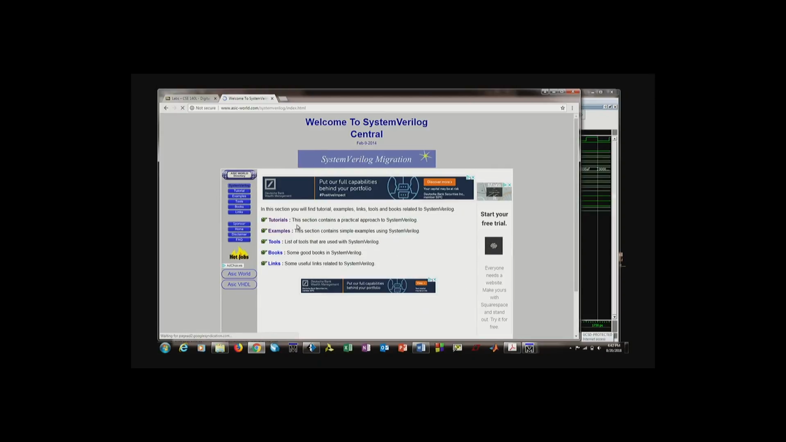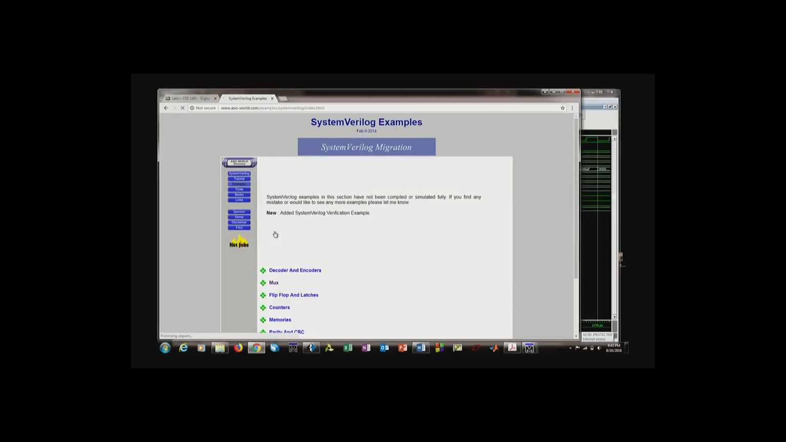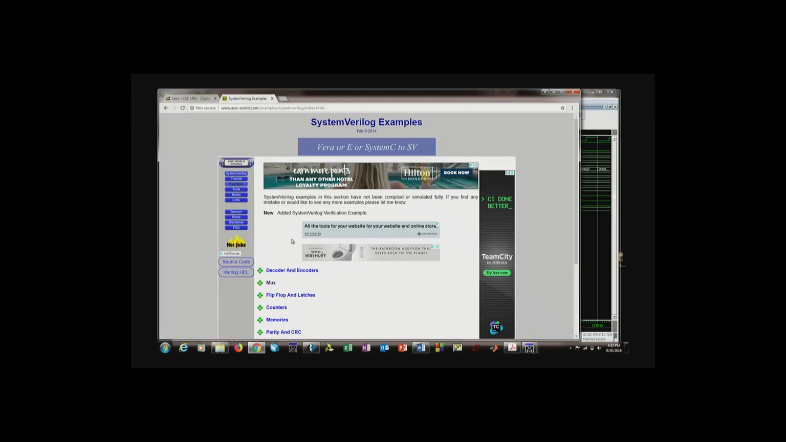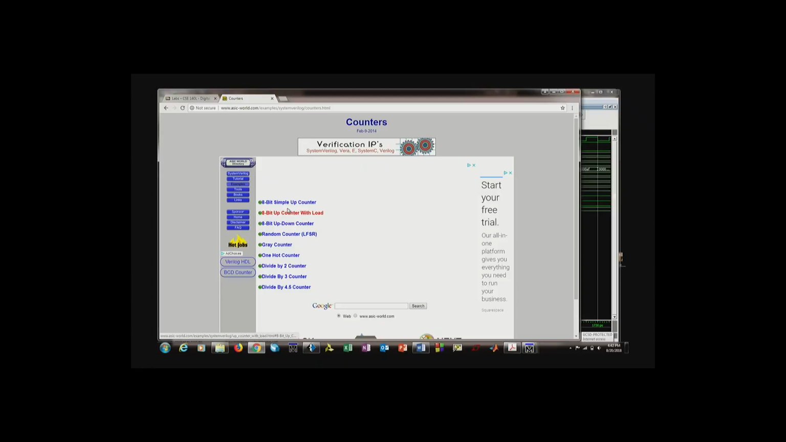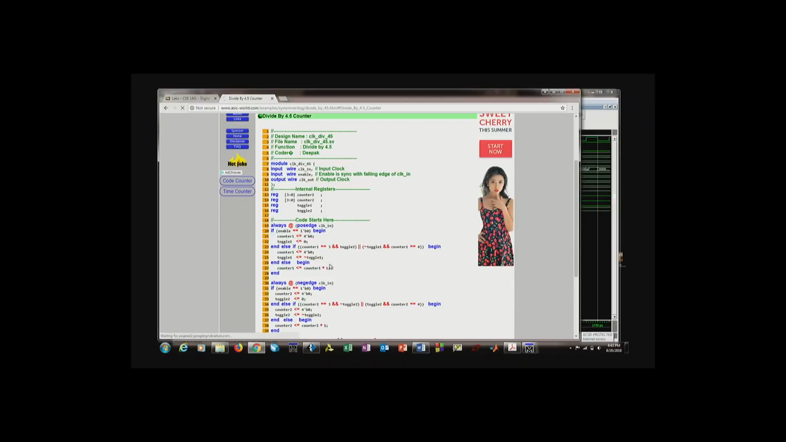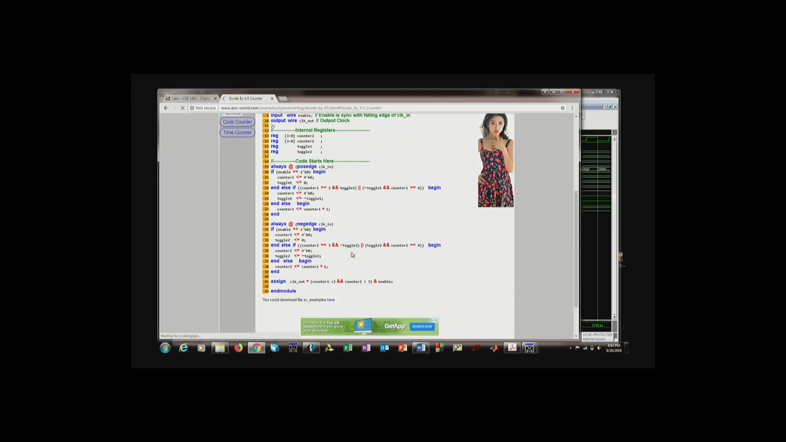But I find when trying to learn a language, sometimes just looking at people's examples helps. You've got up-down counters, gray counters, one-hot counters, divide by 2 counter, divide by 4.5 counter. If you want to know how to do a divide by 4.5 counter, there it is. And so you can do stuff like that. So does that help any? Yeah. So work through that and take advantage of the office hours and Piazza. We'll get you caught up on everything.